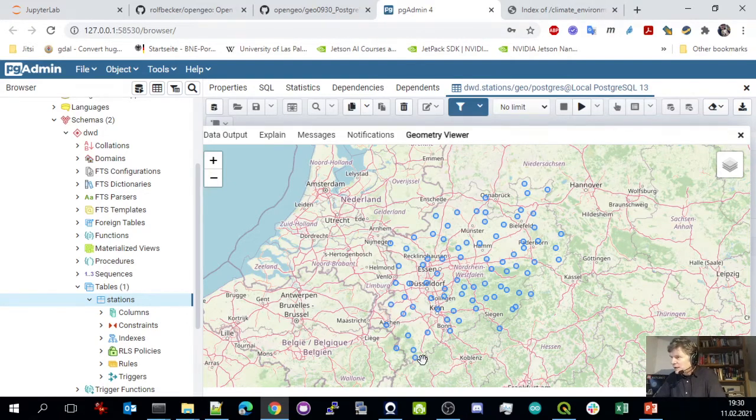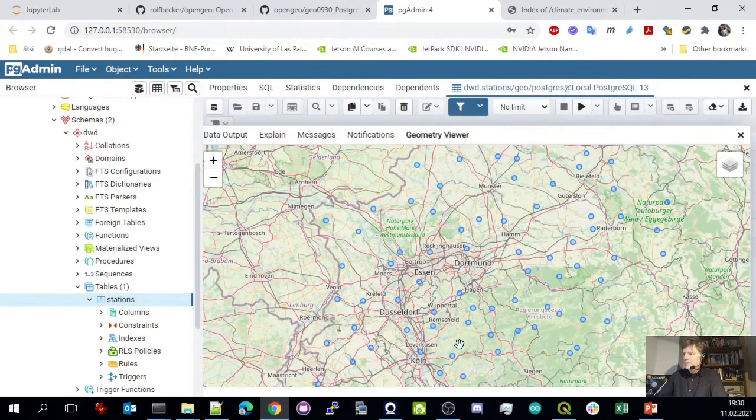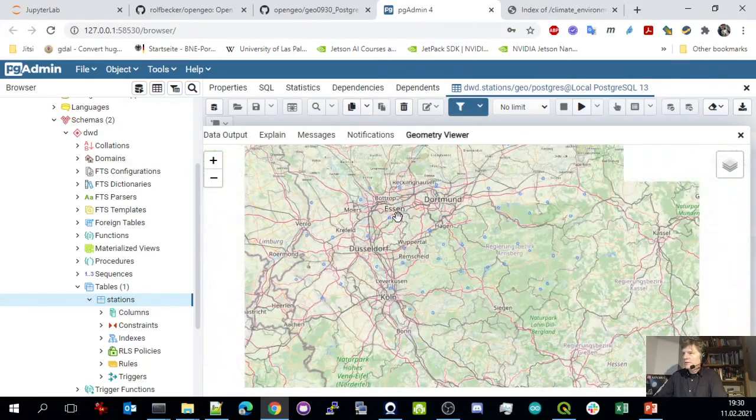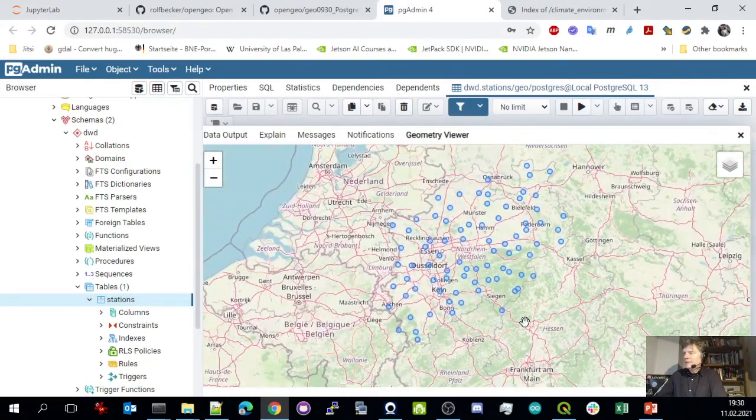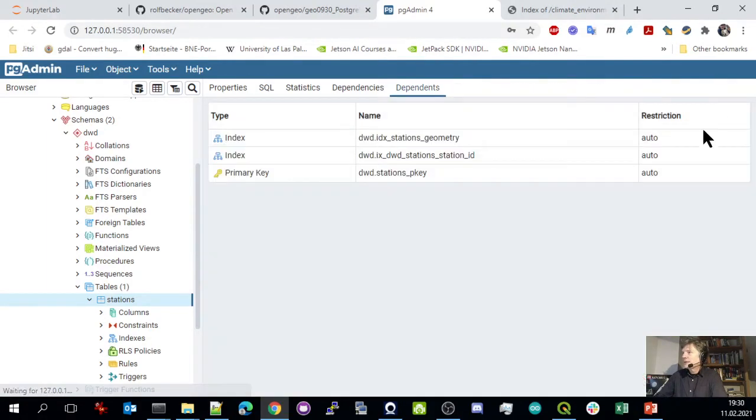And maybe you can see here this thin gray or brownish line, that is the border of the federal state of Nordrhein-Westfalen. That's just a quick view in the database, right? So that works pretty nicely. Okay, so that worked. That has been successful. And you see how easy this is, right?